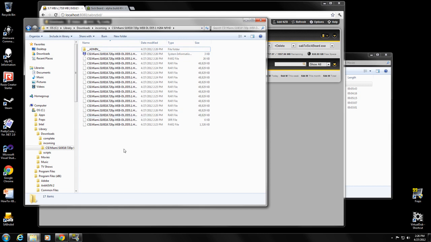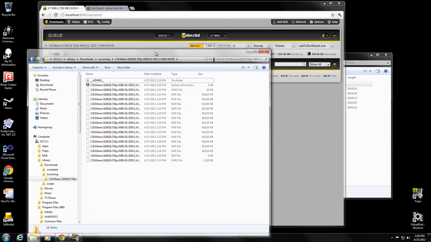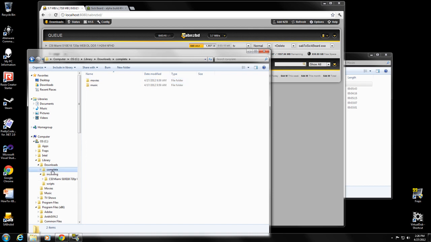SAB is going to take care of turning all of this into basically a movie or a TV show episode that you can watch. So it's in the process of downloading these things. When it finishes downloading, you'll see that these are multi-part RARs. Think of it like a multi-file zip. It'll put it all together, extract it as a single file, and it will eventually put it in the complete directory.